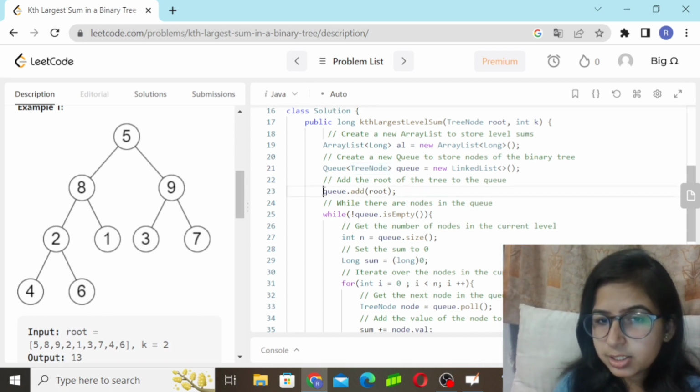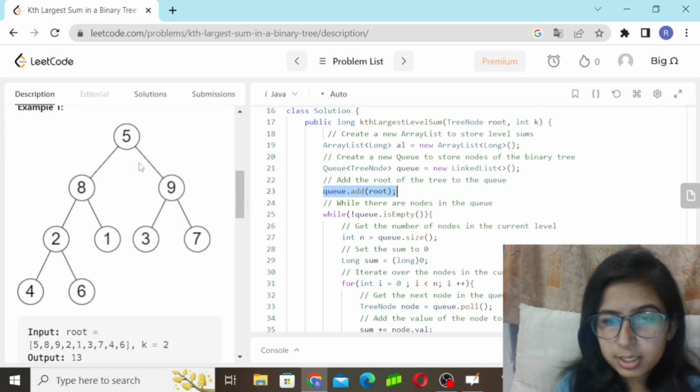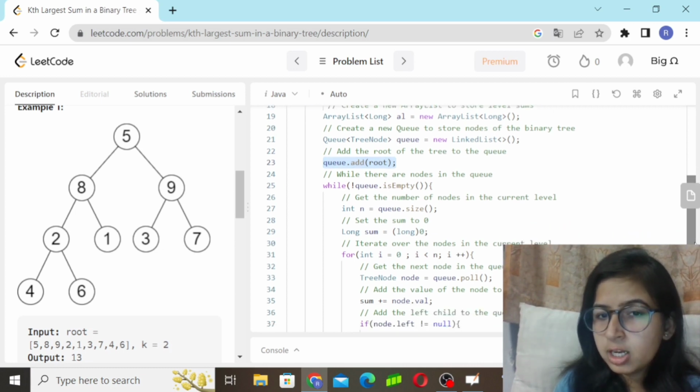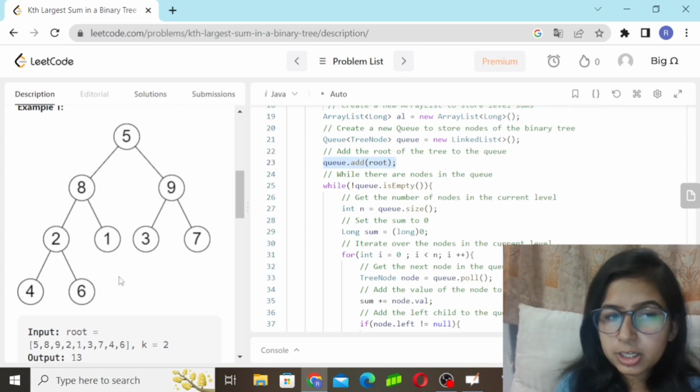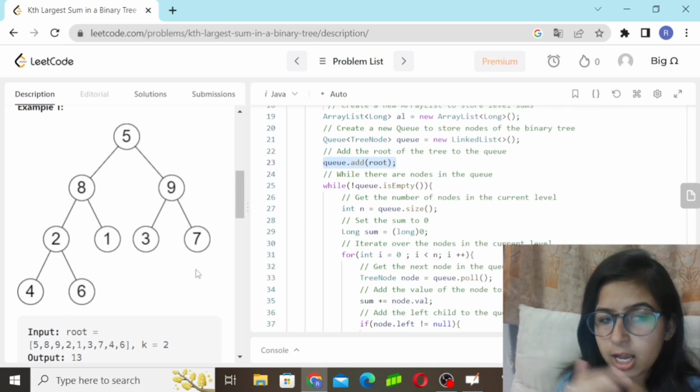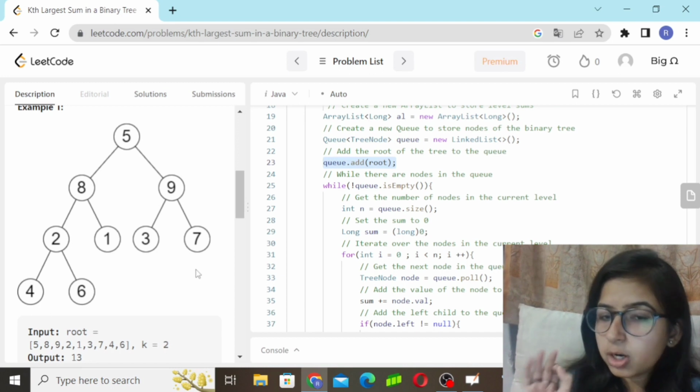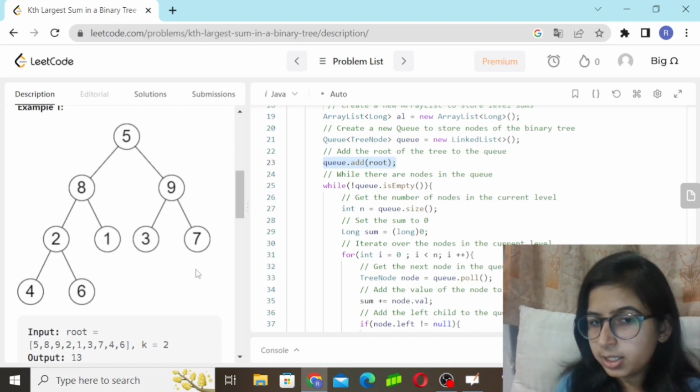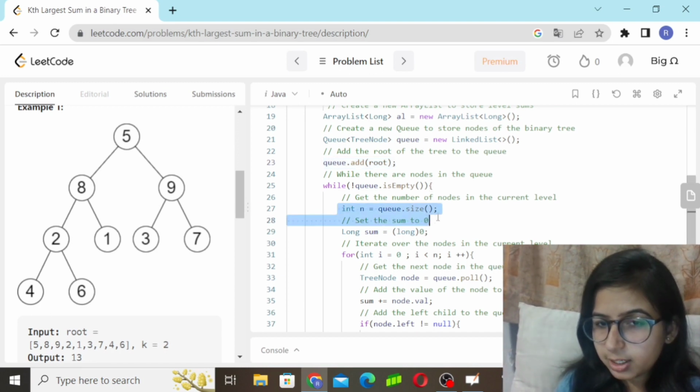After that, I'm just simply adding the roots, means I'm just simply adding all the values. After that, I will put a condition that our queue, means the list of elements, should not be empty. If it is not empty, first of all I have written the size of the queue.